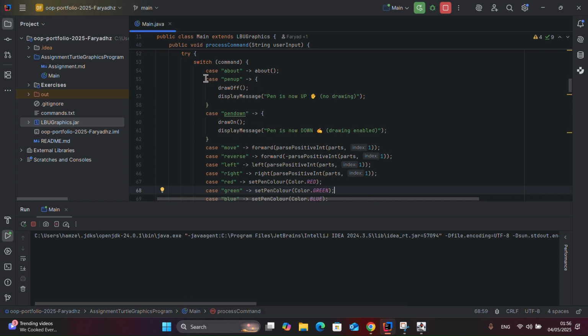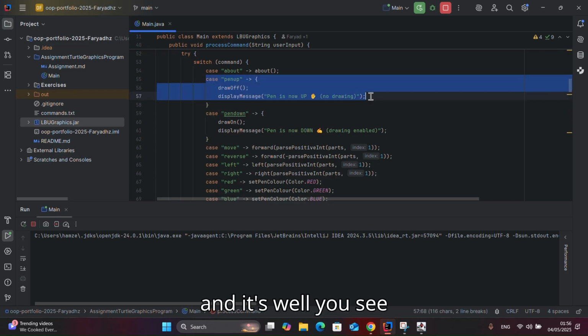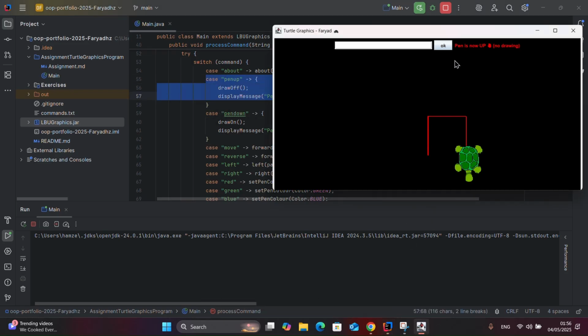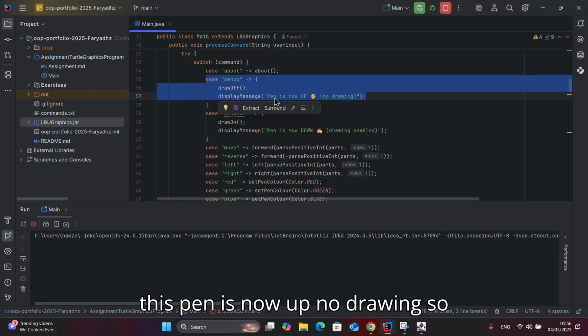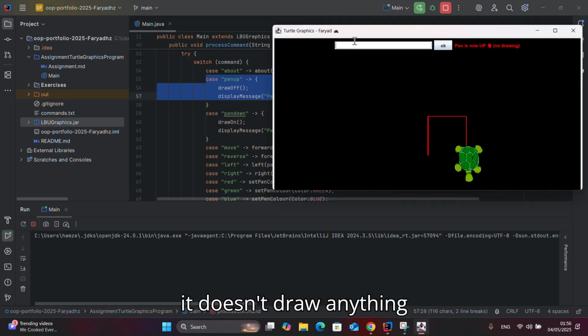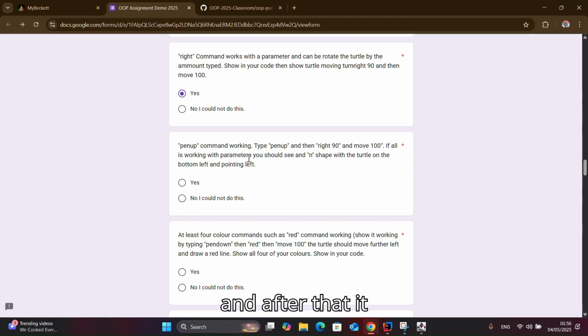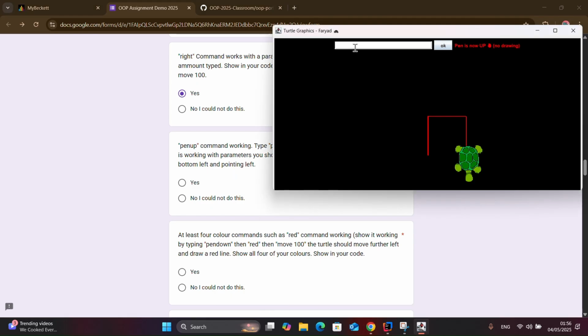So this is pen up, and you see it says pen is now up. No drawing, so it doesn't draw anything. And after that, it asks for right 90 degree, yes, and move 100.